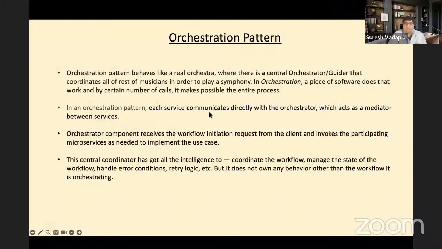I'm going to use the whiteboard before I start these design patterns, but quickly I wanted to share a PowerPoint. But can you all hear me fine? Yes.